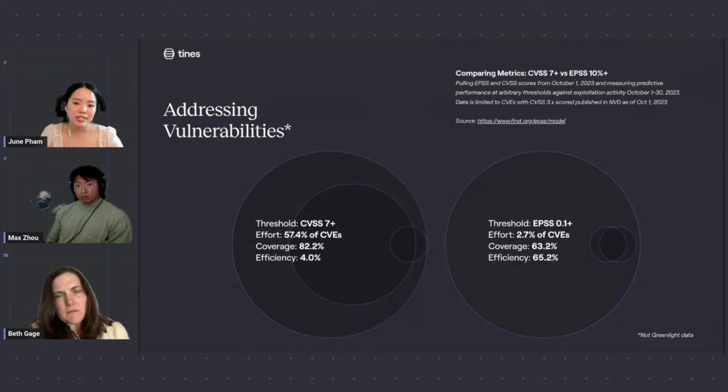Combining CVSS and EPSS gives a clearer picture of how important that issue is to the organization. The graph and the numbers you are seeing here are from the first.org site. This is not data from Greenlight, but it shows how you can narrow down the scope with both of the scores.